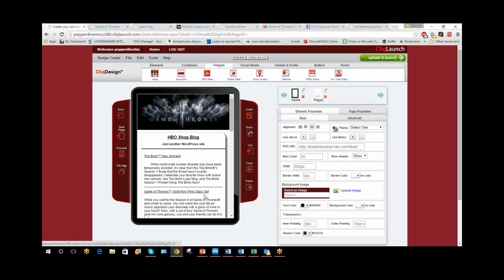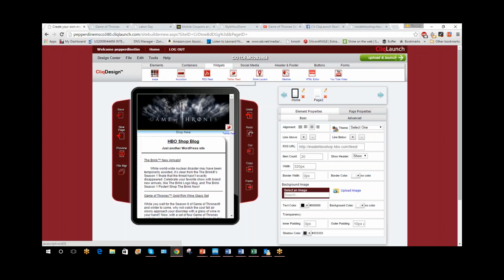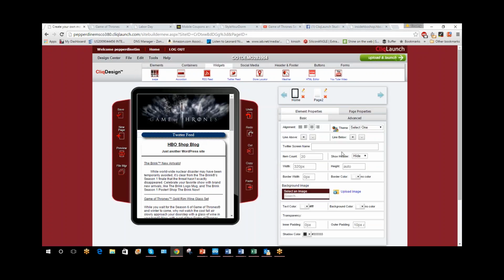So it's a good function to have, especially if you have some sort of news element to your site or anything where content's continuously being updated. You can use that. Outside of just using the RSS feed, we also have a Twitter feed, which works the same way, except it's specific to a Twitter screen name. So you can keep up to date on somebody's specific Twitter screen name, all their tweets in a mobile site.